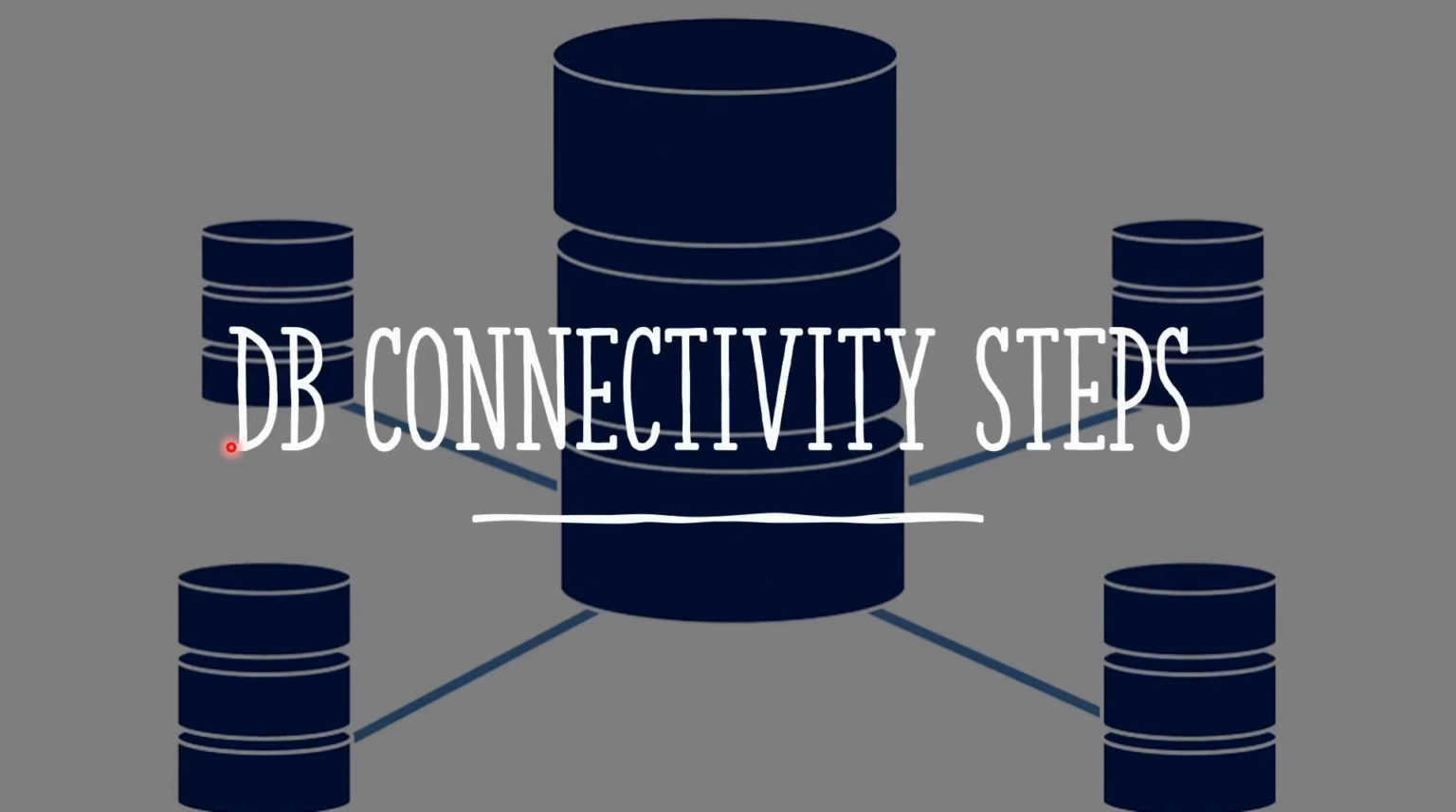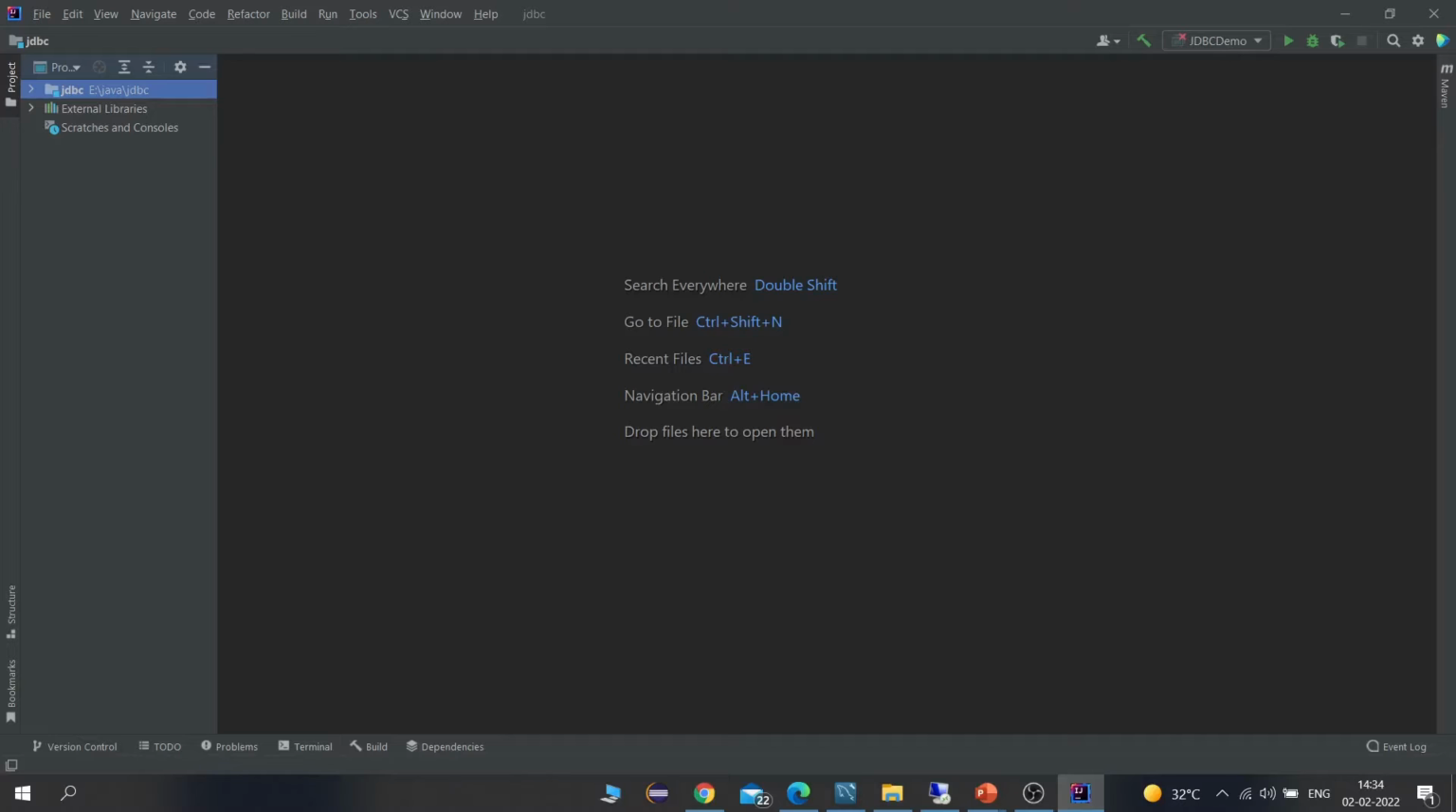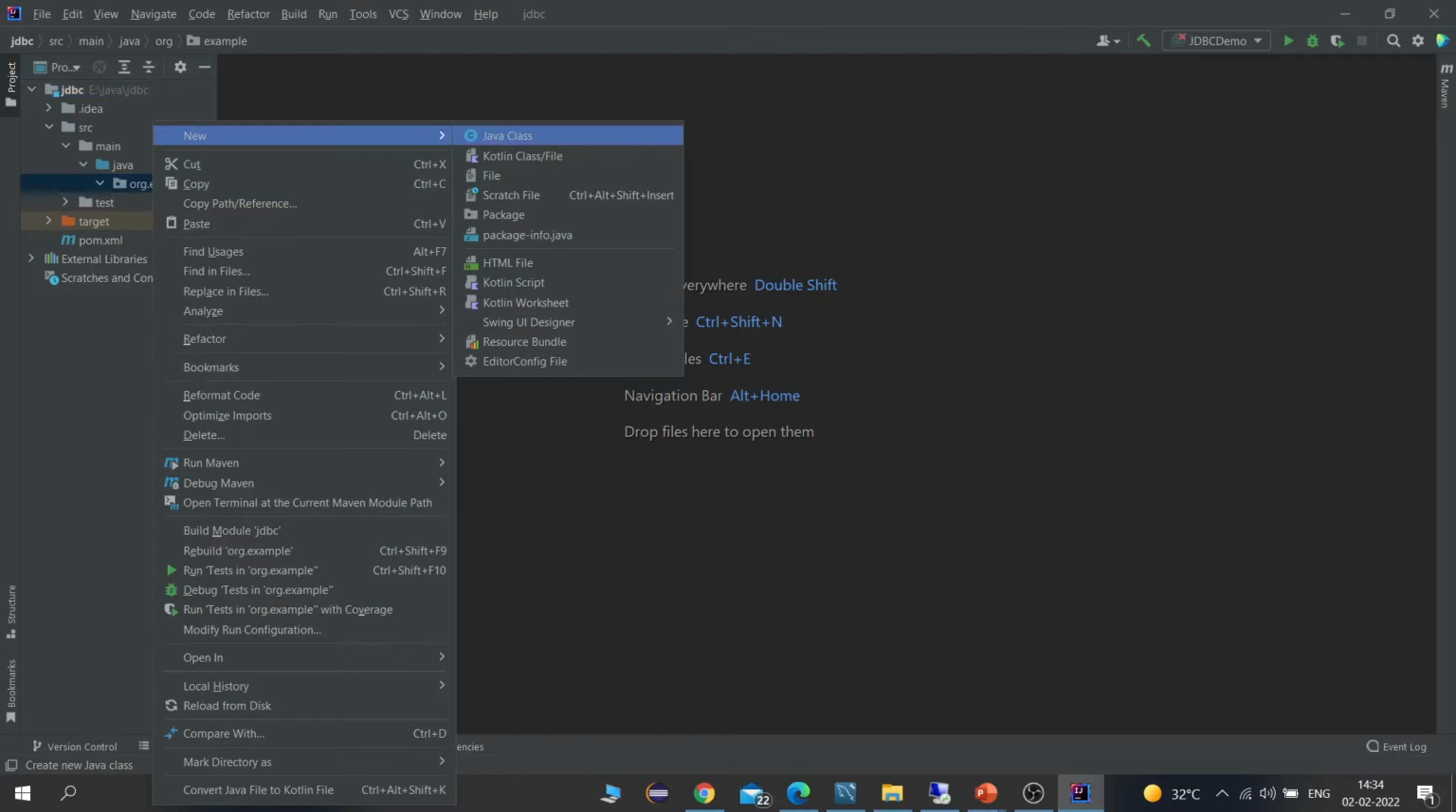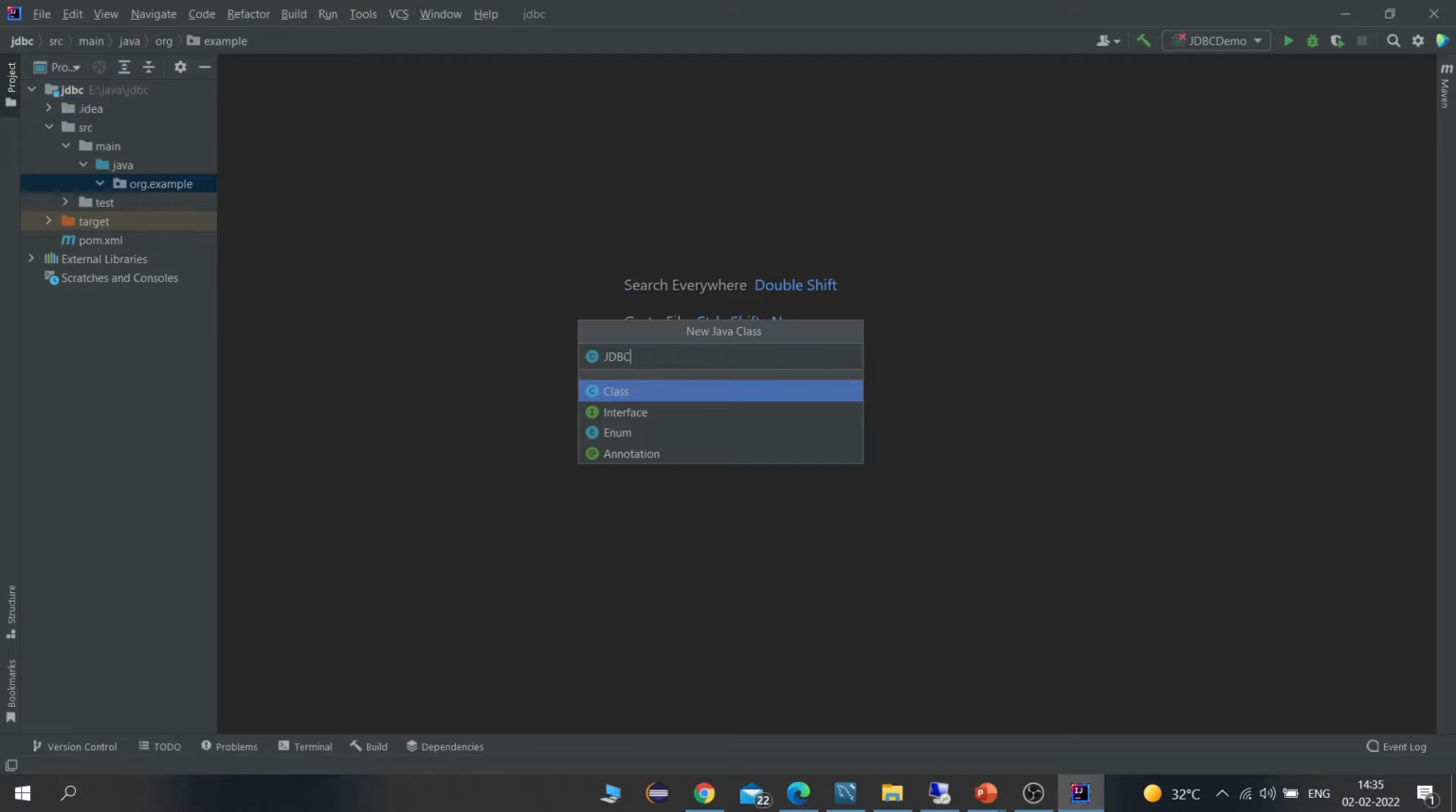Now let's see the database connectivity steps in the IntelliJ. I have created here a Maven project. In that we have a source directory. Inside source directory we have main directory. Here in this package org.example, let's create a class JDBC demo.